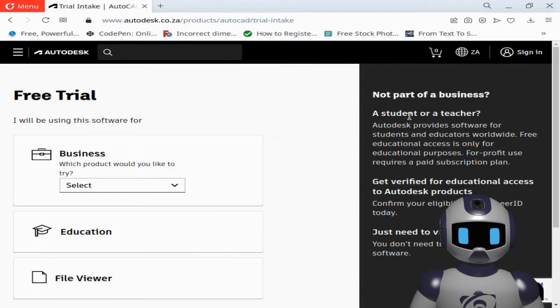Students and educators can get free 1-year educational access to Autodesk products and services, renewable as long as you remain eligible.